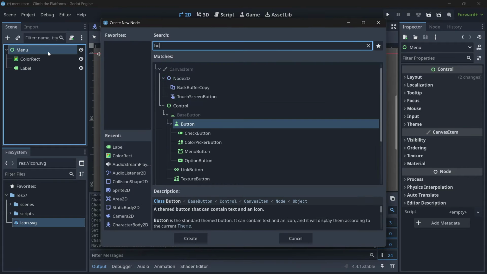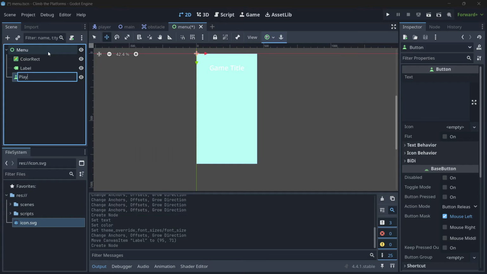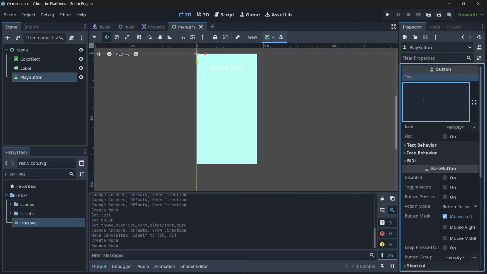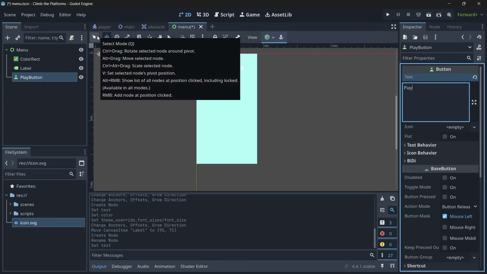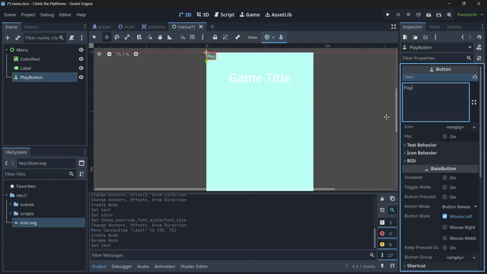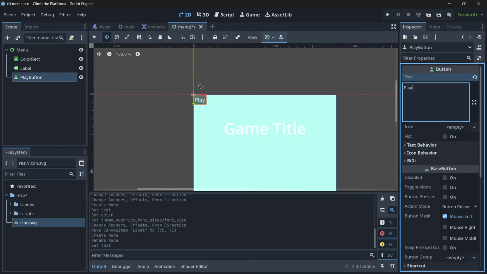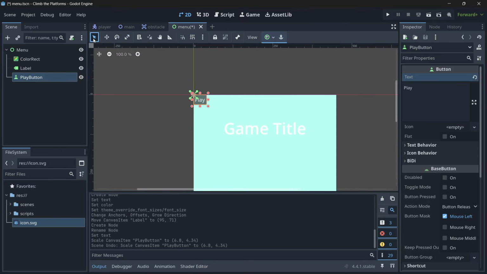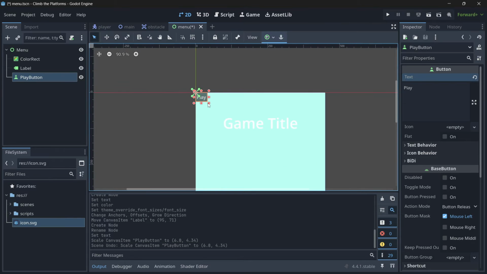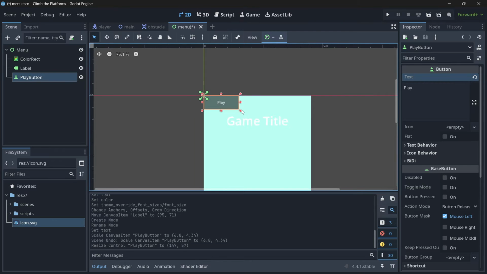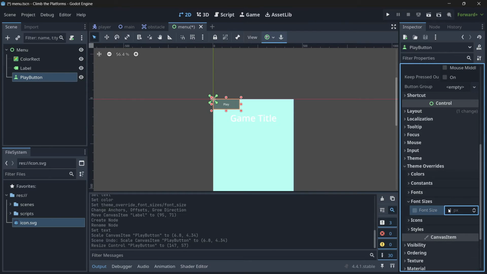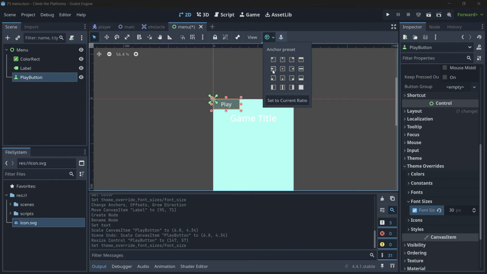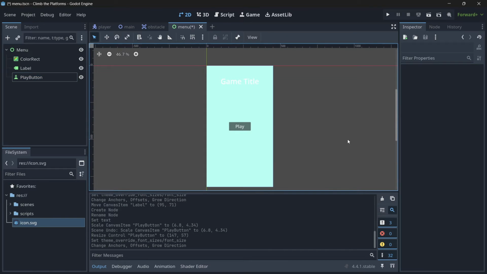And lastly, I would also add a button. That is basically that, and I would rename it to play button, for example, and just put it here, play. Using the select mode, I would make it bigger. By the way, with UIs, you should not use scales, because if I wanted to scale this, as you can see, the font is not going to look good. So what you have to do to resize these things is use the select mode and just use it like this. And if you want to resize the font, so theme overrides, font sizes, and I don't know, 30. And now we can center it. So pretty simple. Something like this is what I want.